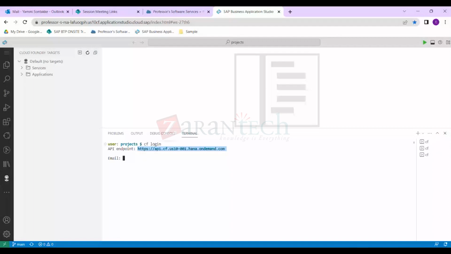Is everyone ready with your Business Application Studio? Are you able to log into the Cloud Foundry? Just a minute, I'll take a minute.